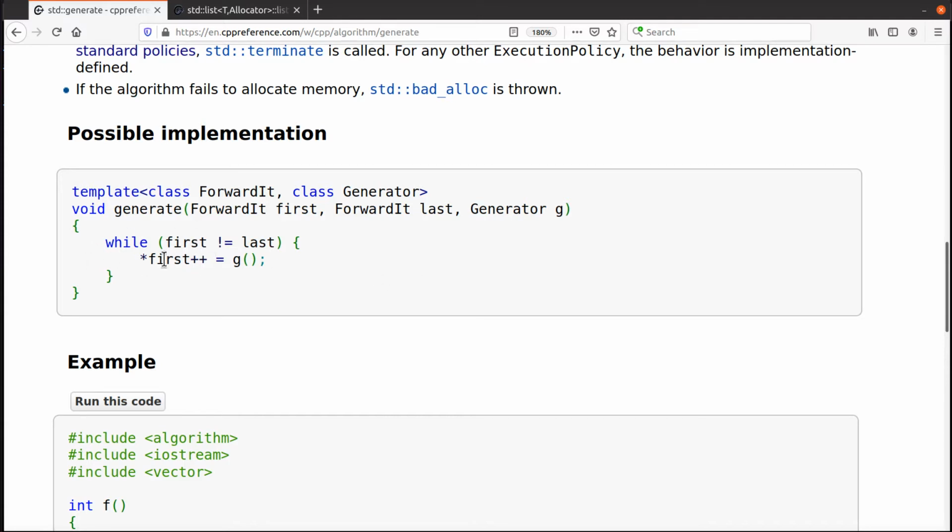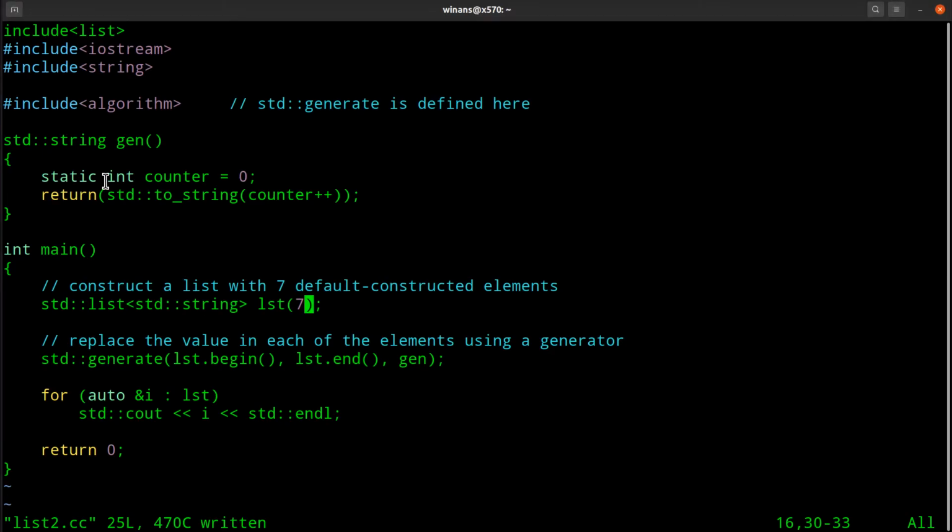So this is just going to say for every element in the list, in my case, call my generator function, and whatever the generator function returns, which is going to be a string here, set each one of the elements in my list over here to whatever this thing comes back with, right? So let's look at this function real quick.